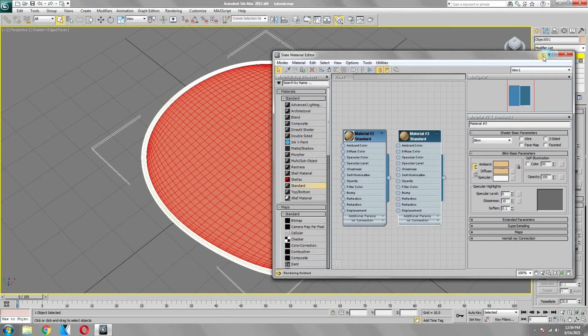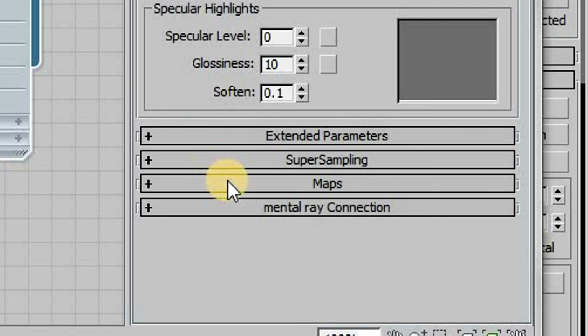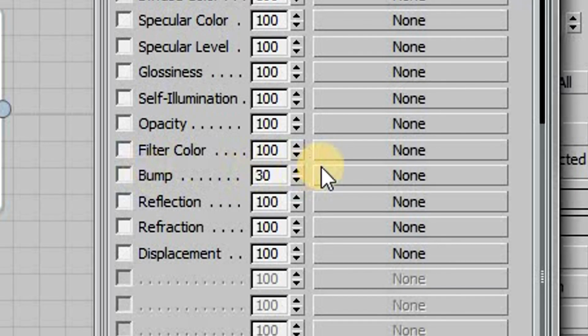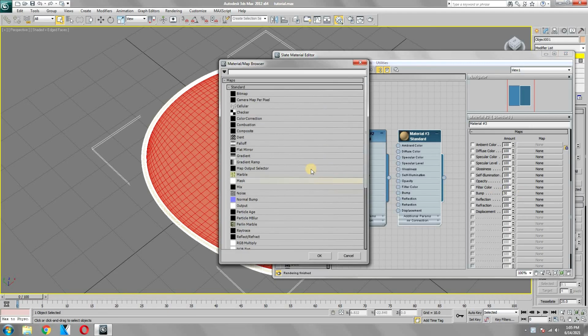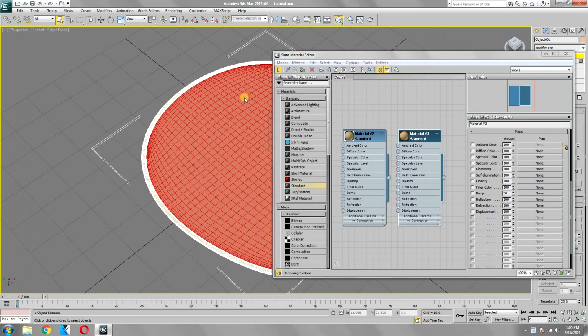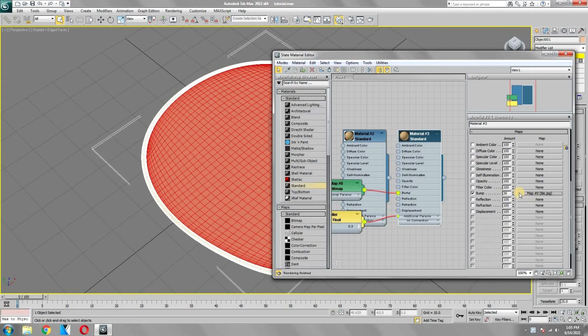Now we need to create the cone texture. With the second material selected, expand the map's rollout and select the None button next to Bump. I'm going to use a bitmap that I have created. It is very easy to make, and you can basically make it in Microsoft Paint if you want to. Just make sure that its height and width are equal.